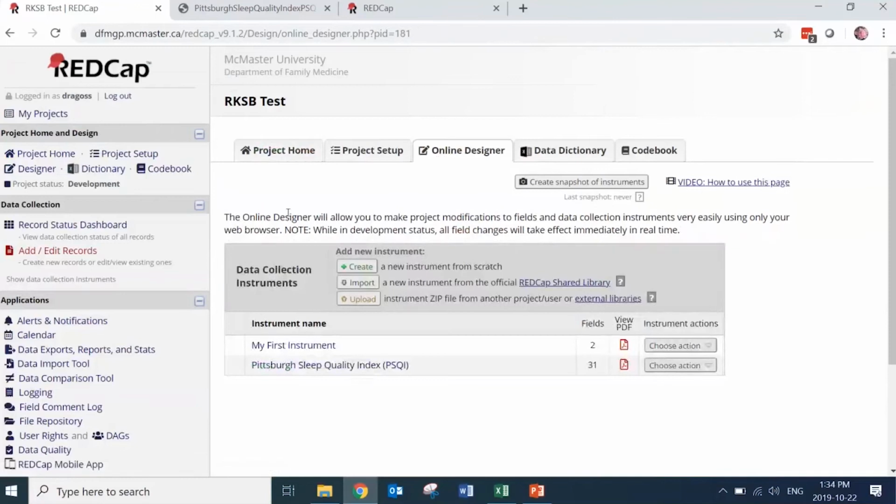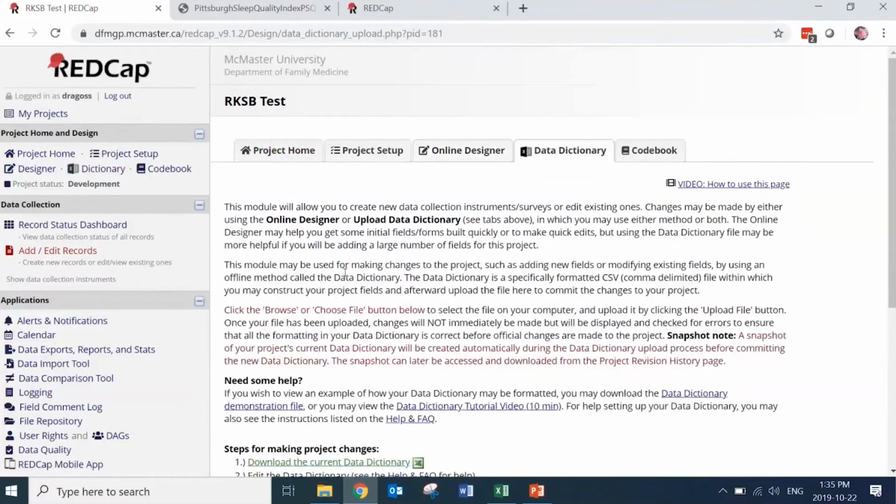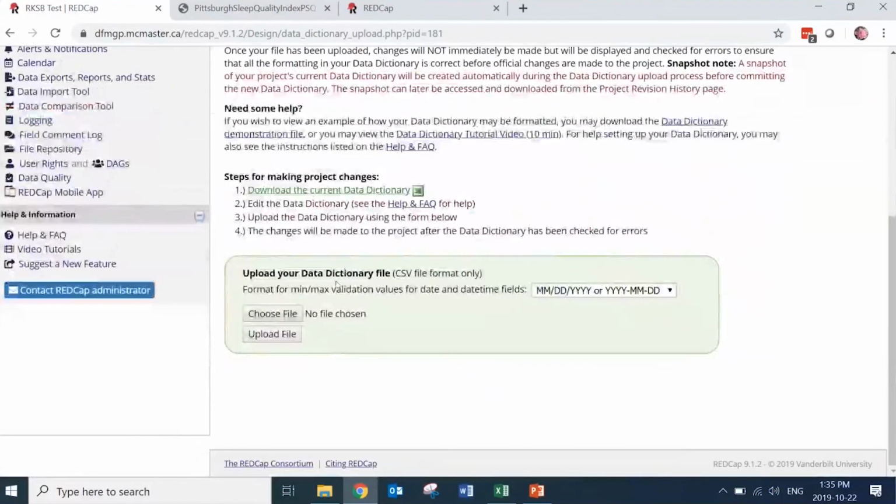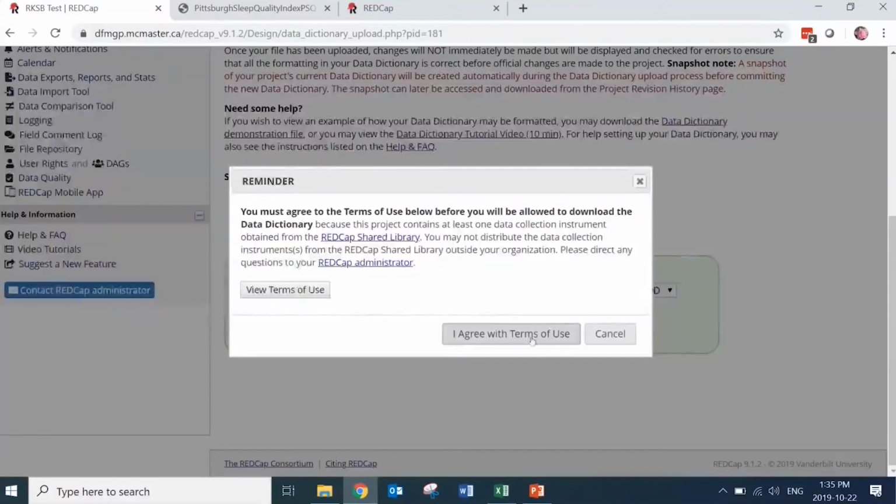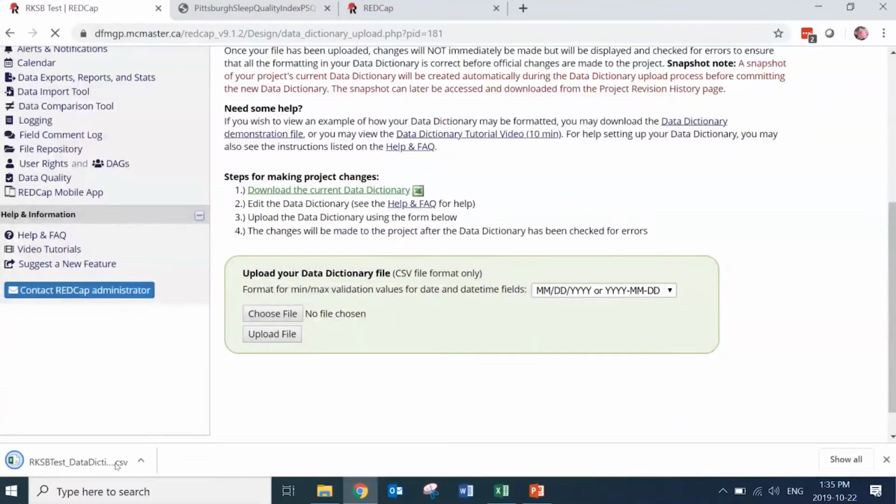Okay, so I mentioned there's also the data dictionary. If there's going to be a lot of questionnaires or a lot of fields that need to be updated or created, I do it through Excel because it's much faster. Every change you make online makes a change in the data dictionary. And at any time you can download the data dictionary, which is an Excel file, a CSV file.